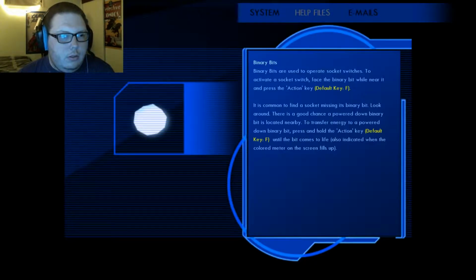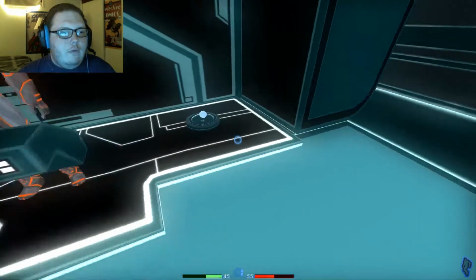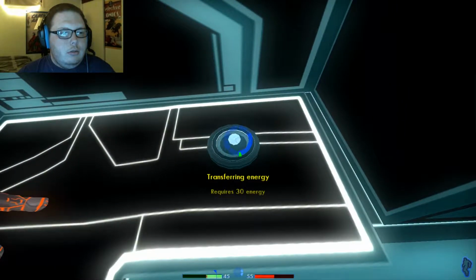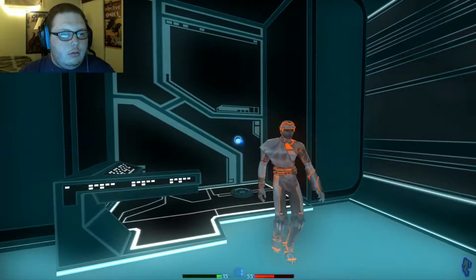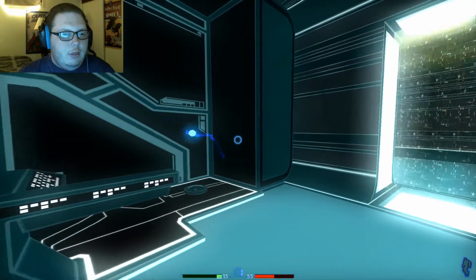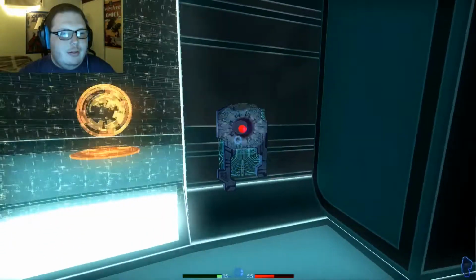Okay, so basically the binary bits are power down versions of a light switch. So they turn on and off, and then sometimes you have to actually find the goddamn switch to do it. I think that one comes in a later level that I remember back in the day. So let's see. 30 energy. A little bit. Bit from the first game, first movie, sorry. They're pretty dope.